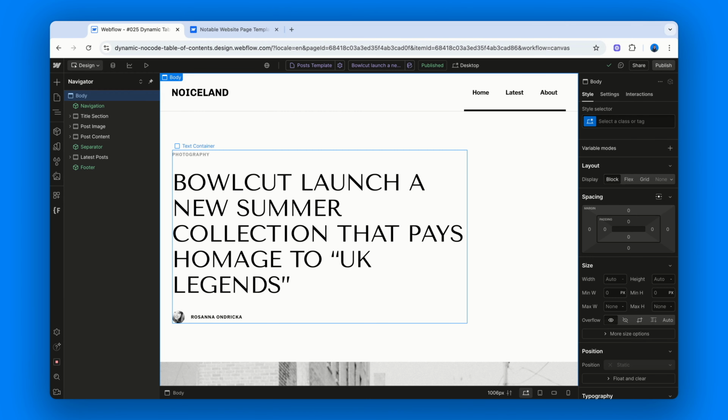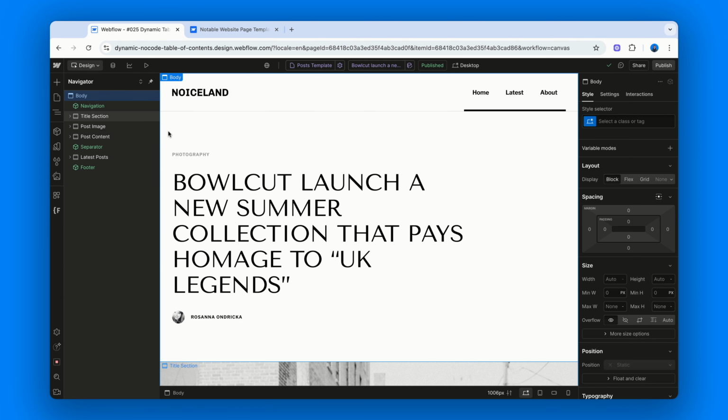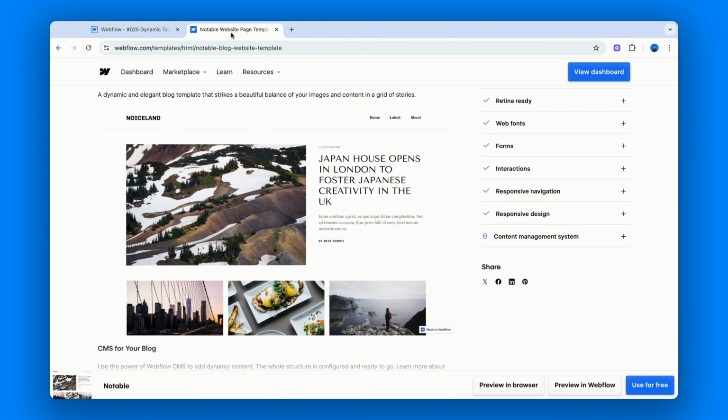Alright, let's start by taking a look at where we are inside our Webflow project. We're currently in the Posts template page, which is connected to the Posts collection inside the CMS. And for this project, we're using the Notable, Blog and Editorial website template, which was built by the Webflow team themselves. I'll leave a link to the template in the description below in case you want to follow along.